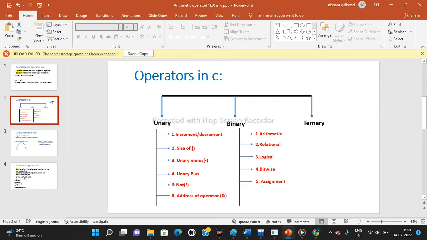Now we will see what are the operators in C. There are three types of operators in C: unary, binary and ternary. Unary operators are the operators which operate on a single operand, means only one operand, that means only one constant or variable. Binary operators operate on two operands. For example, A plus B means there are two operands, A and B, right?